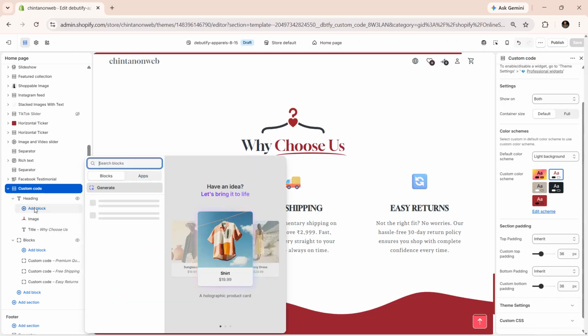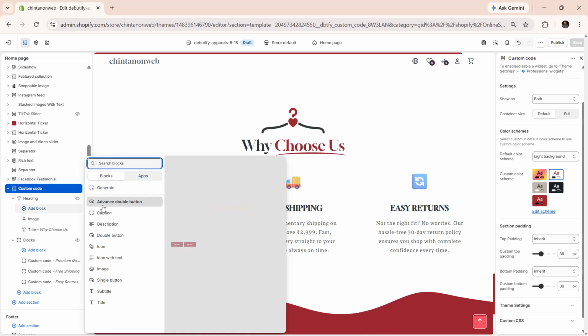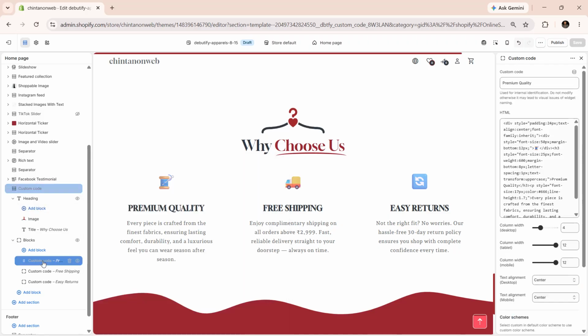You can add multiple blocks, including Advanced Double Button, Caption, Description, Double Button, Icon, Icon with Text, Image, Single Button, Subtitle, and Title. Each block comes with its own customization options. You can add a block inside the Custom Code section, then select the Custom Code block to begin. The custom code is used for internal identification. Do not modify it as it may cause display issues.